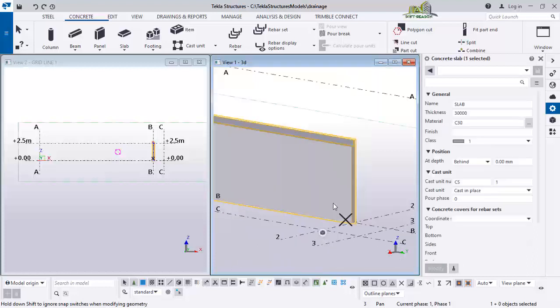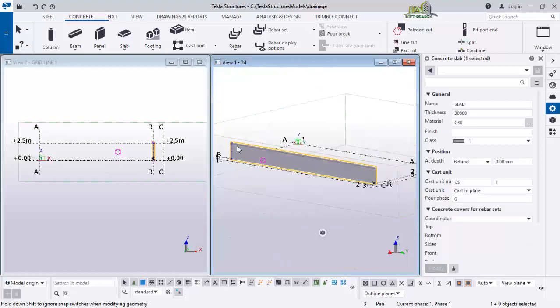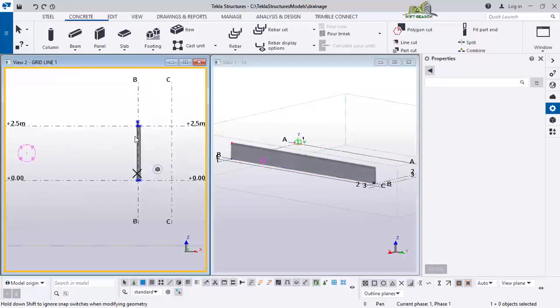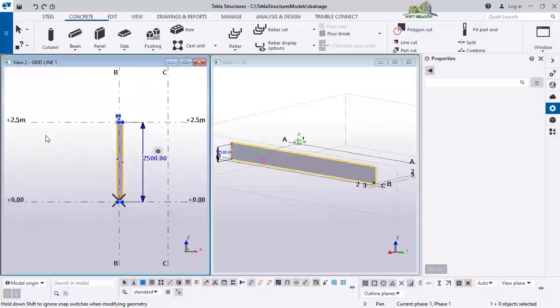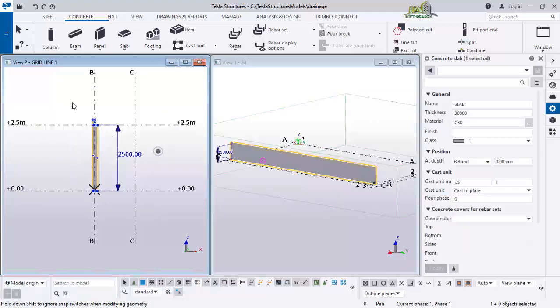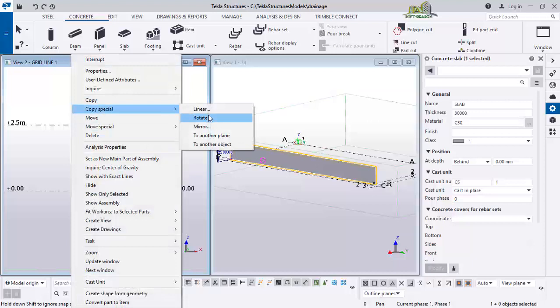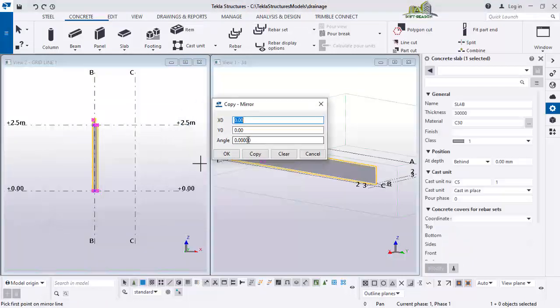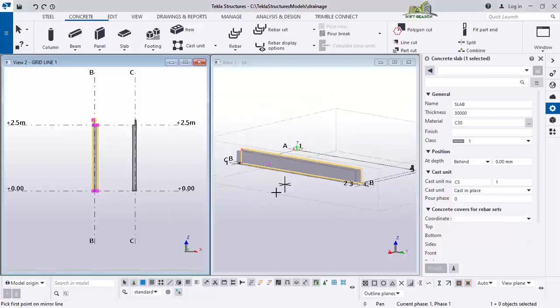Just like this. Alright, so after which I want to mirror this in this direction, so I will come to the grid line 1 view. Okay, so I will highlight this, after which I right click and then I select copy special mirror, just like this. Okay, so I want to pick this point, center point to this point, then the angle I will be using minus 90 degree, just like this. Click on copy, it has taken it to this other side. Okay, and I click on closed.